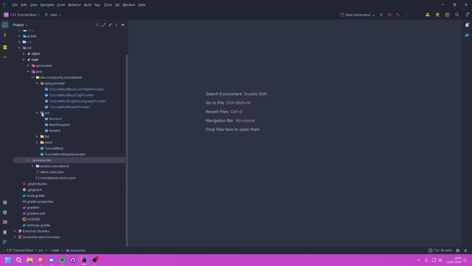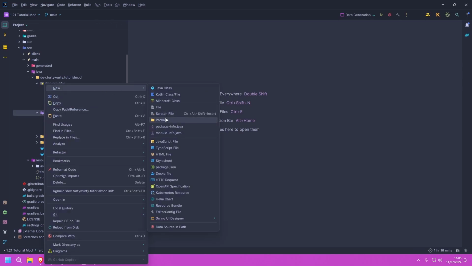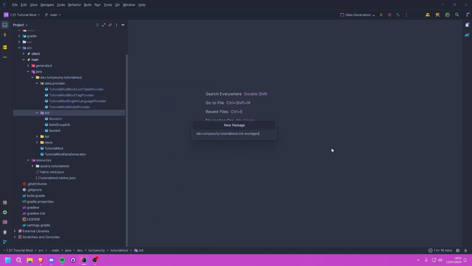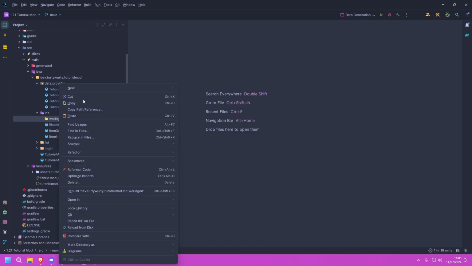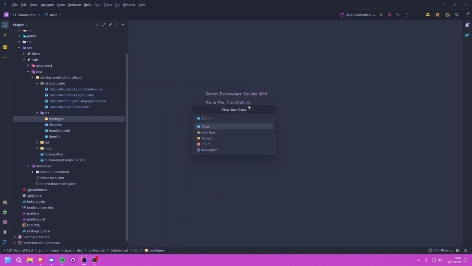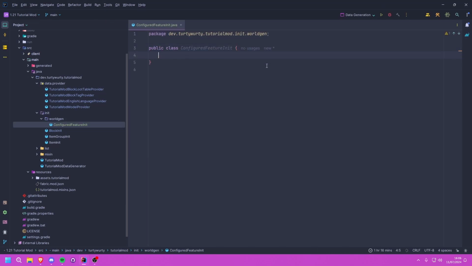So the first thing we're going to do is inside of our init package, we're going to create a new package, and this will be called worldgen. And then inside of here, I'm going to create a new class, which will be our configured feature init. So inside of here, we're going to create some registry keys.